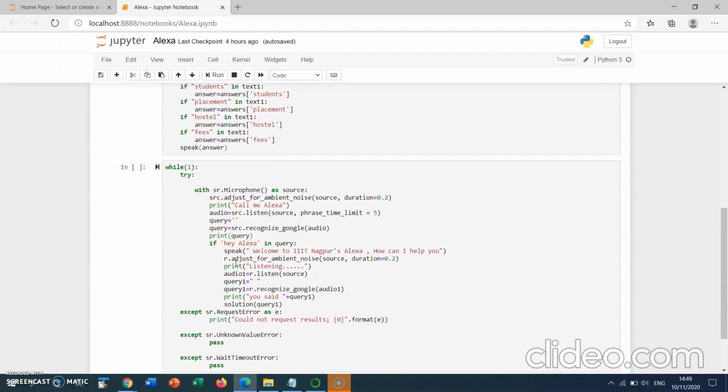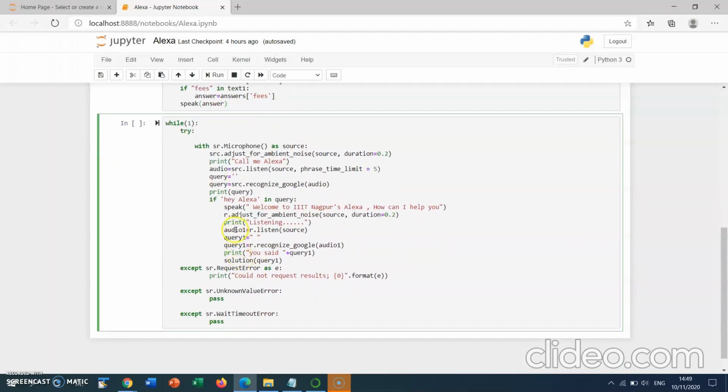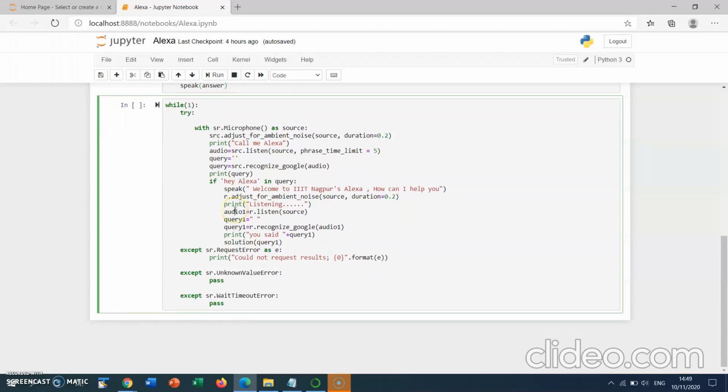Now I have used one more recognizer, adjusted the noise, and printed listening as done above. Then again one more variable for audio. With the second recognizer, we have called the listen method, which listens to the same source again. So whenever I speak hey Alexa, it will respond, welcome to IIIT Nagpur's Alexa, how can I help you? And then whatever I speak will be stored in the audio one variable.